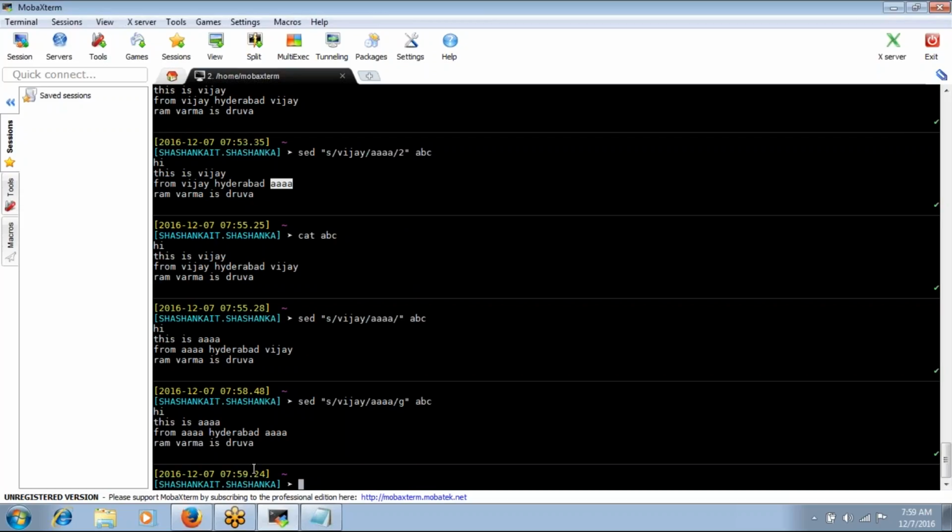And one more thing: like the grep command, if you want to ignore case sensitivity, suppose I run cat ABC, and I want to replace this globally in the file. My file name is ABC. This is capital letters. So it is not replaced, right? This is not replaced because this is in uppercase, but this is lowercase. If you want to ignore the case sensitivity, after G, if you give I, it will ignore the case sensitivity.